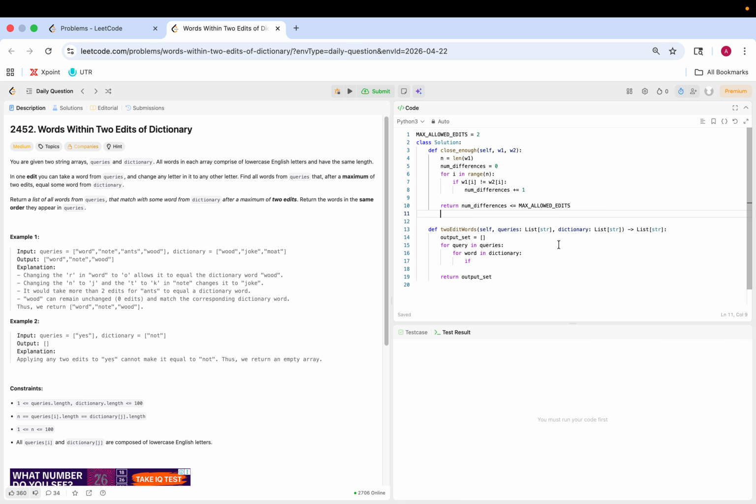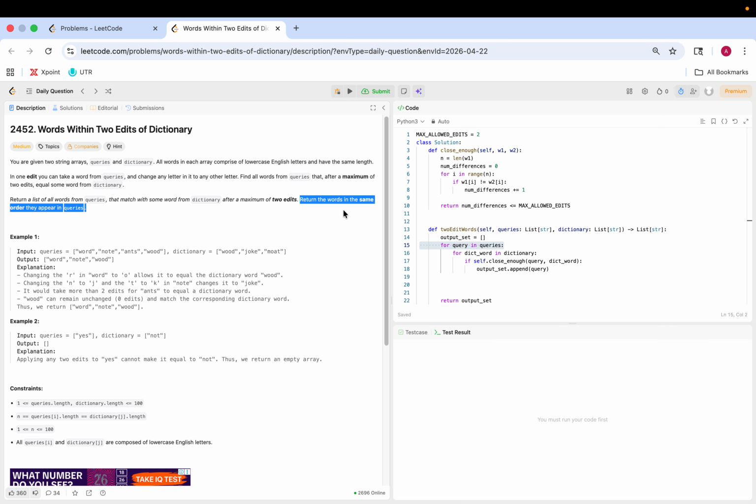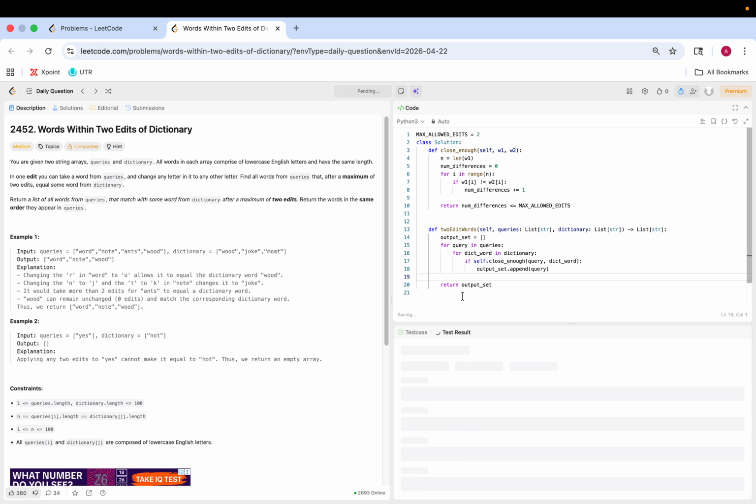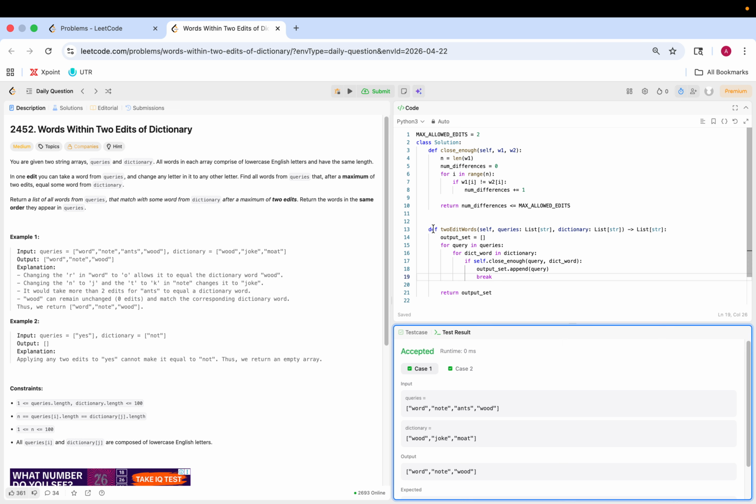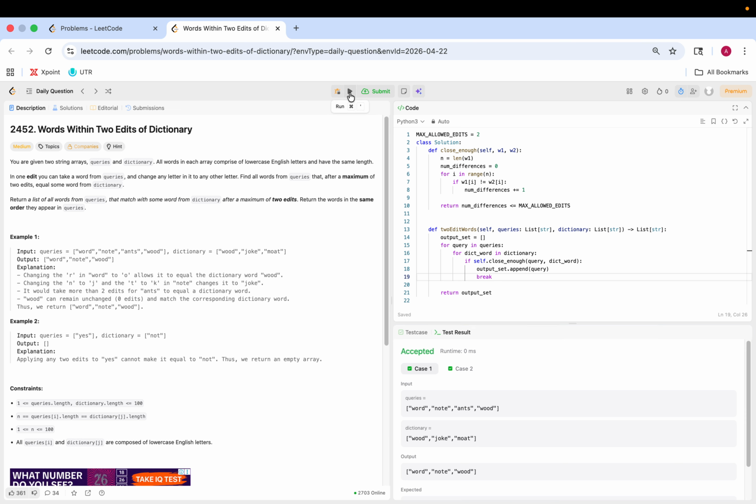Okay, so we have that, and then if self dot close enough between query and the dictionary word, maybe I'll call it dict word, just to differentiate. If that's the case, then output set dot append the query. Doing it like this with the query on the outer loop will ensure that the good queries appear in the same order as the original queries. And then yeah, I think that works. And we can break out as well actually, because we don't want it to do it again. Yes.